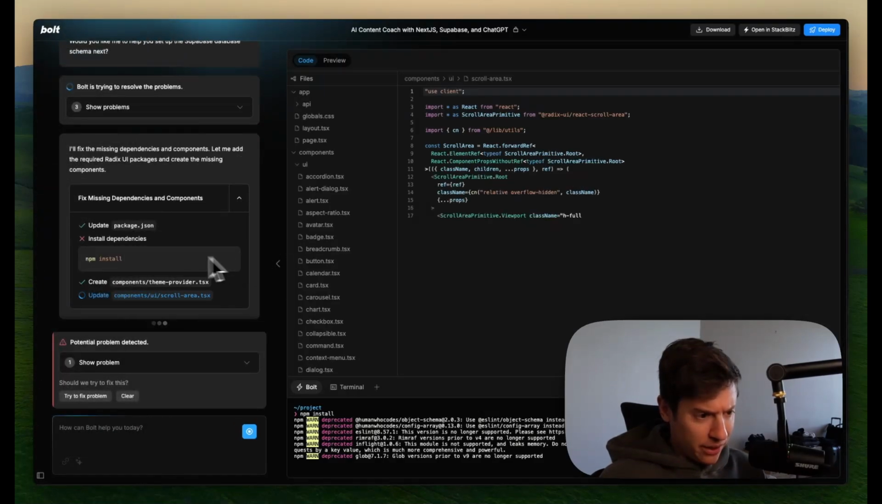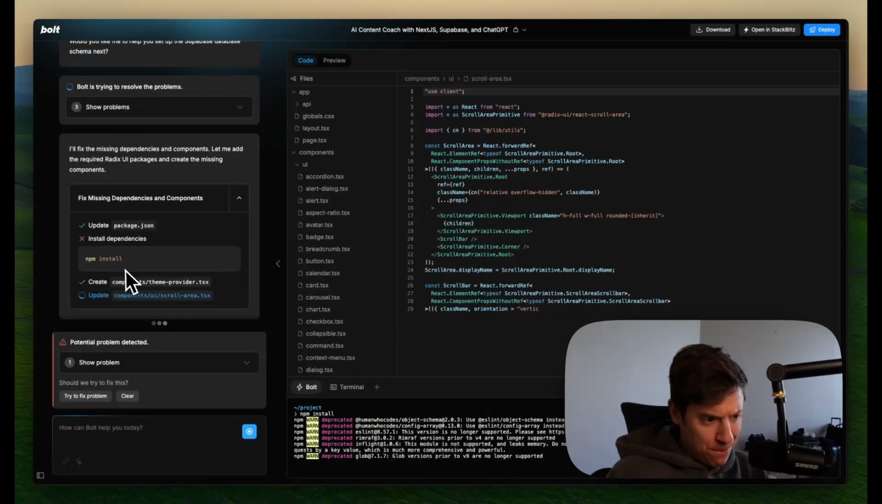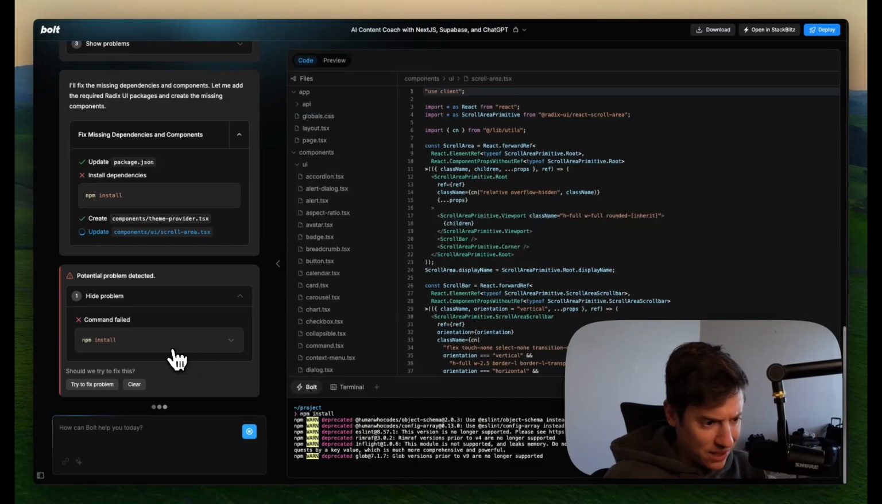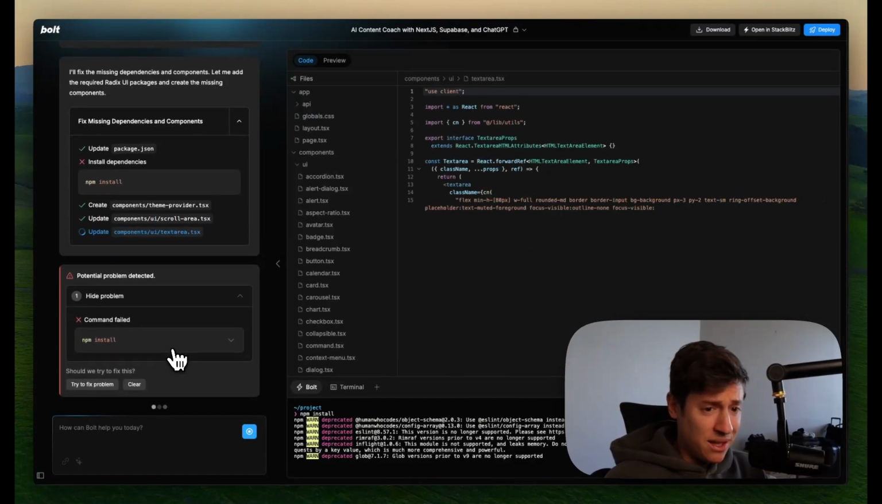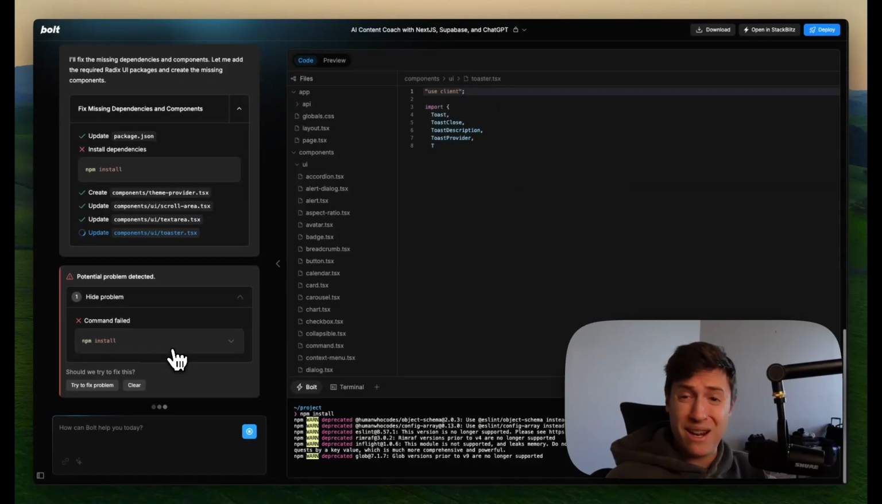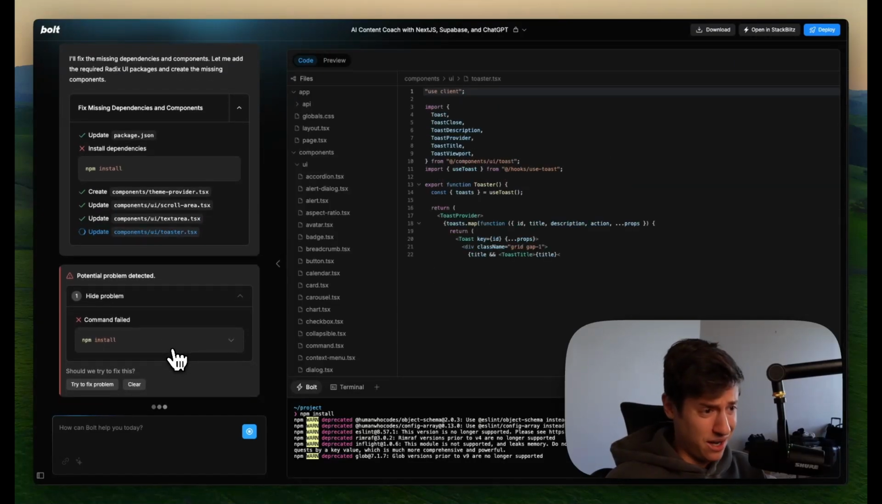It is installing the dependency. So it's having issues with npm install here. So really basic stuff it's having issues with. If I'm a non-tech person and I'm trying to build here, this is probably tripping me up and going, what the hell is going on here? Why is this broken? So not a good start here from Bolt.new.